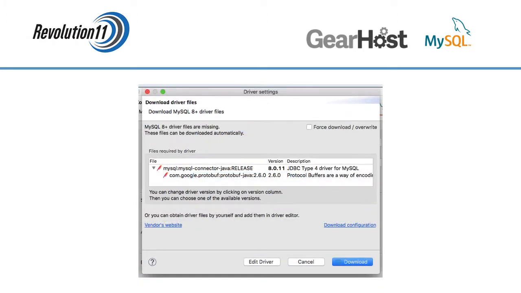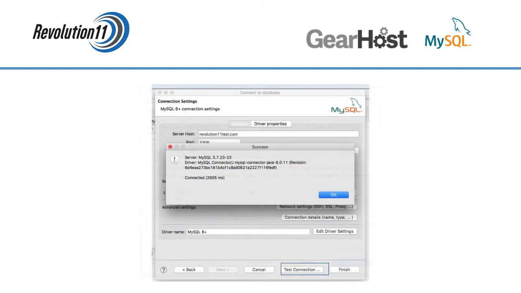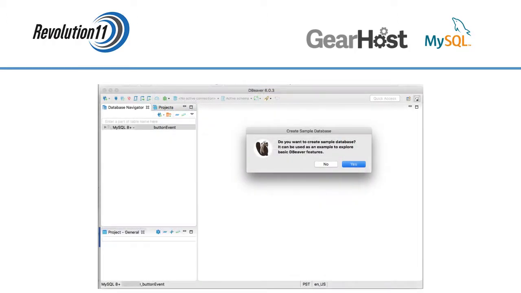Since we've not connected to a MySQL database yet, we will be prompted to download a driver for the database. Click on the Download button in the lower right-hand corner. Press the Test Connection button one more time, and you should be able to successfully connect to your database. You will get a pop-up asking if you want to create a sample database. Since we've already created a database, we're going to click No.